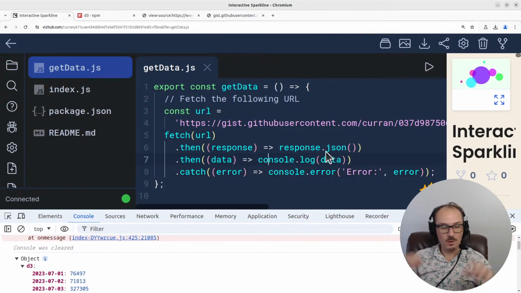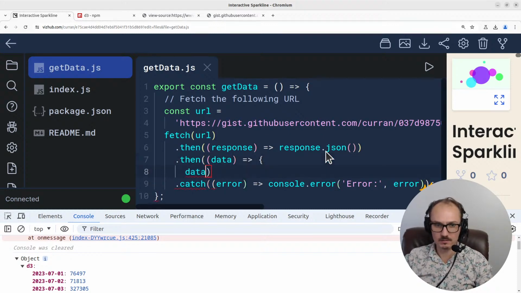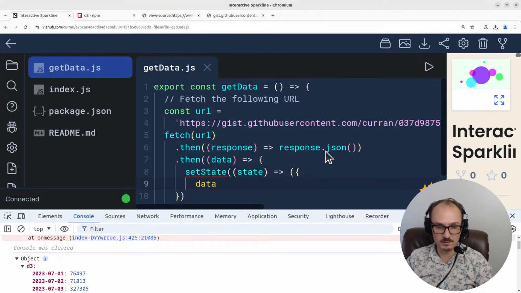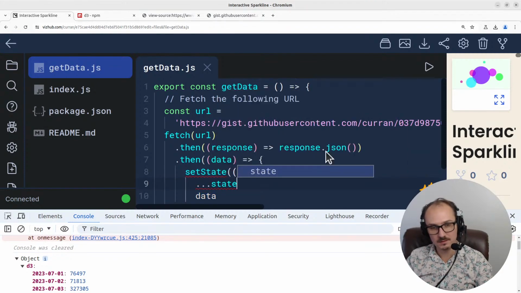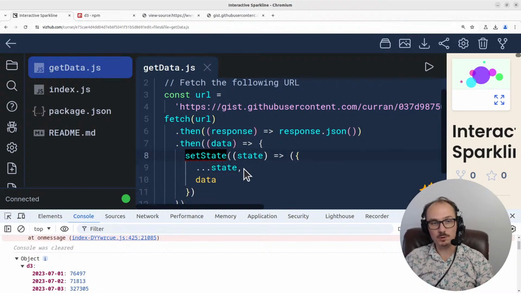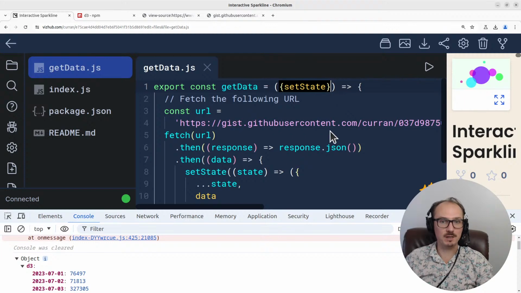Okay, so what we want to do here is when we get this data, we want to store that in our state. So I want to call a function called setState, and the API of this is it takes as input the previous state and returns the new state based on that previous state. So this is an immutable update pattern. So I will use whatever's on the previous state, but then also put data on the state. The only problem now is we don't have access to setState, so let's pass that in as an argument or as an option. I like this options object pattern.